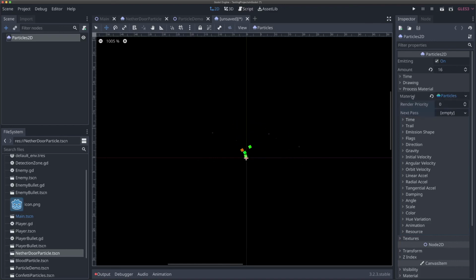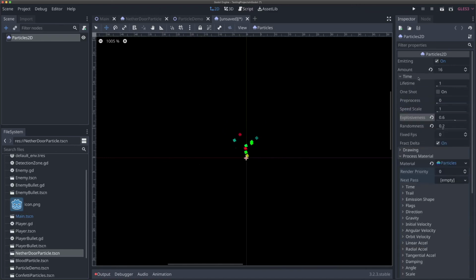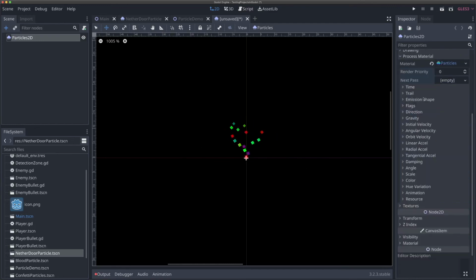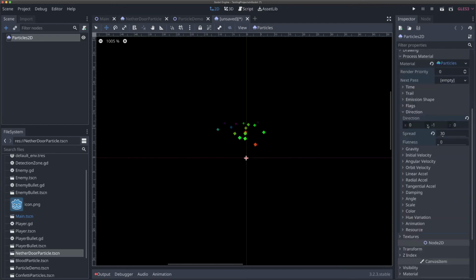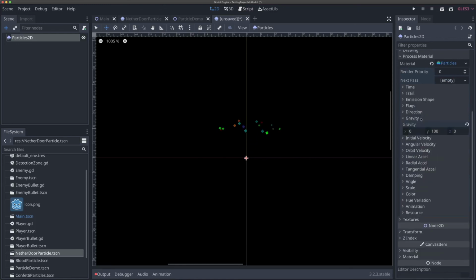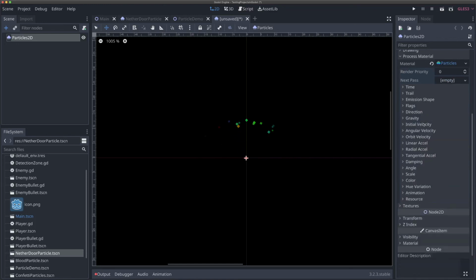Let's just review real quick all the changes we made to make our confetti system. We've got a particle amount of 16, a randomness of 0.2, and an explosiveness of 0.6. And then we are setting our direction to be upwards with a spread of 30, so -1 in the y direction with a spread of 30. We've got a gravity at 100, initial velocity of 50, and then we don't have any other velocity or acceleration values.